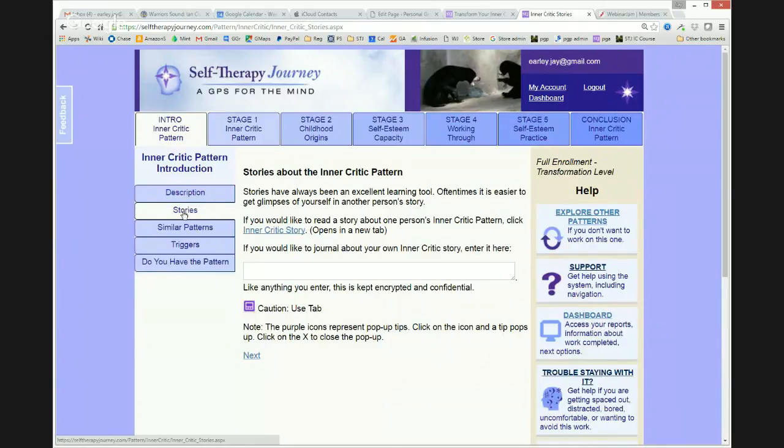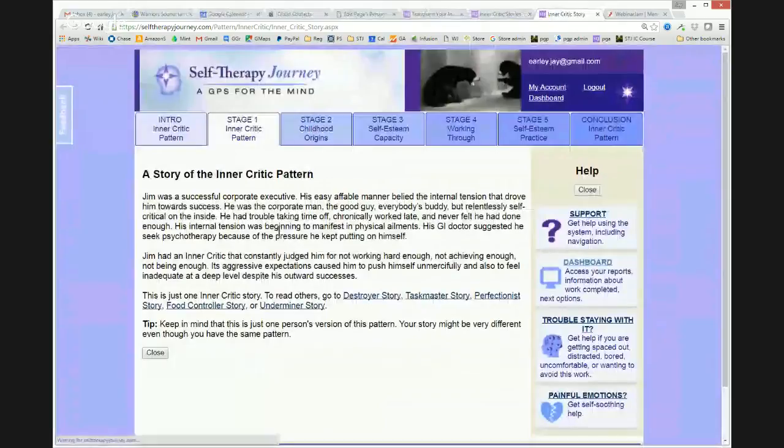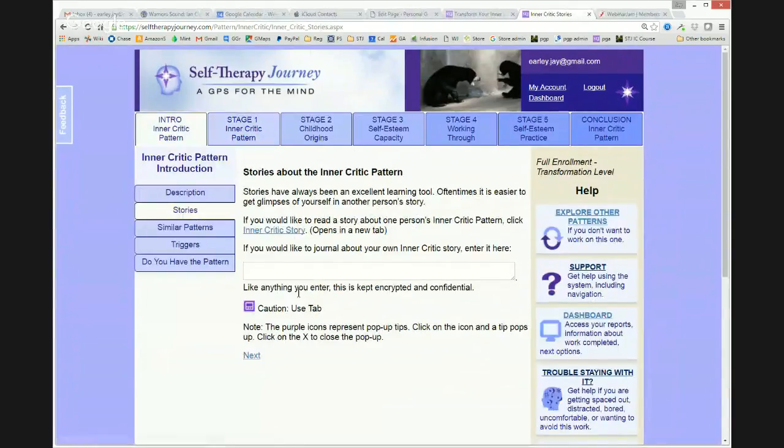So when you get to the second page, which is the stories page, see the first page is a description page, second page is a stories page, you can click here to read a story about someone who had the inner critic pattern. This is a short story, but it will actually be continued later on, you'll see. So this just gives you a little flavor for what the pattern is like. So I'm going to close this, which will take us back to this. And if you'd like to do a little journaling about your own inner critic story, you can enter it here. And it will end up in your inner critic report along with everything else that you put in.